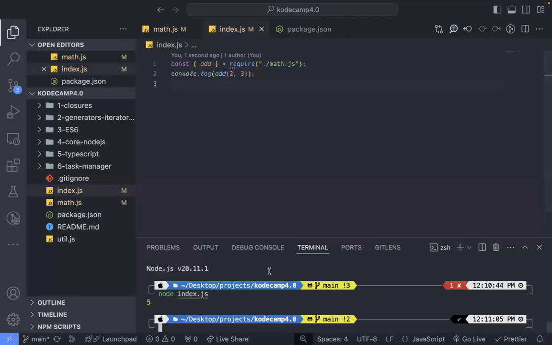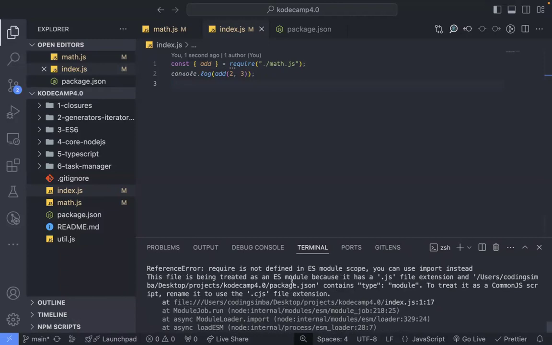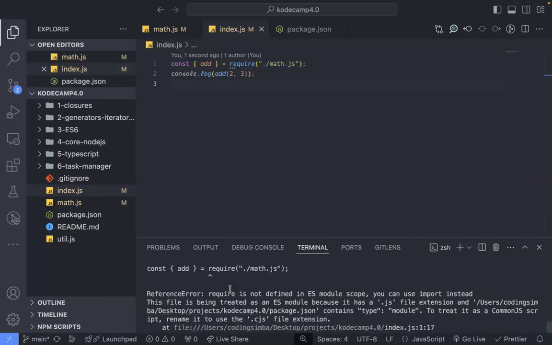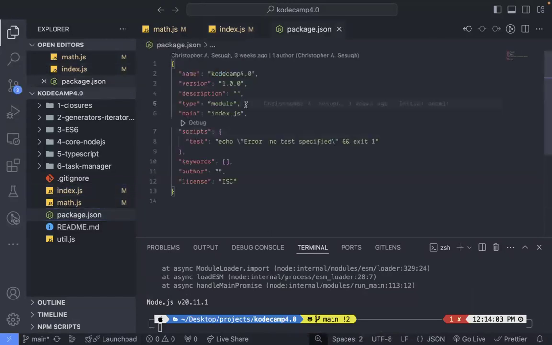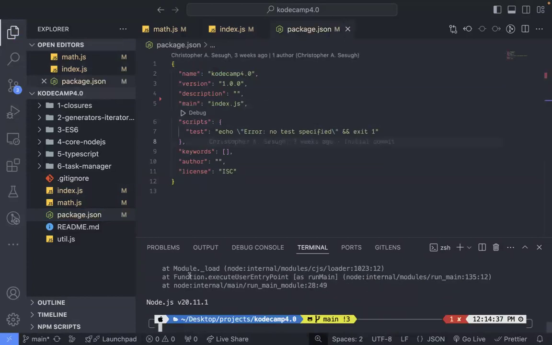Here, what is the error saying? Rename it to use the .cjs file extension. require is not defined in ES module scope. You can use import instead. The file is being treated as an ES module because it has a .js extension and the package.json contains type module. To treat it as a CommonJS script, rename it to use this. Okay. So the reason why we're getting this error is simply because we're using ES modules. Now, if you run this file again, you get the same error.